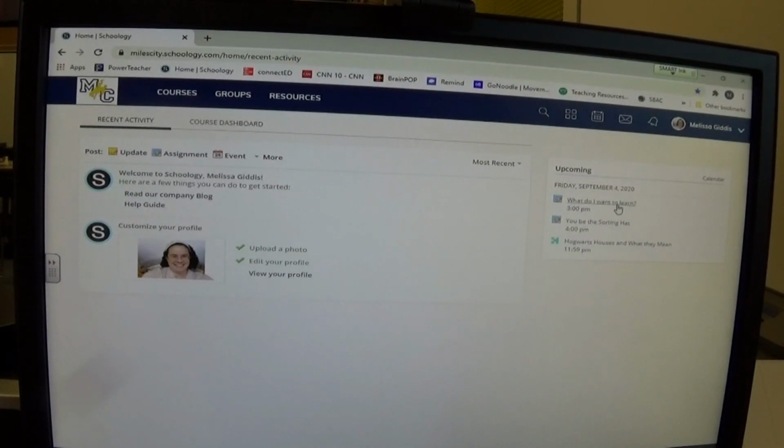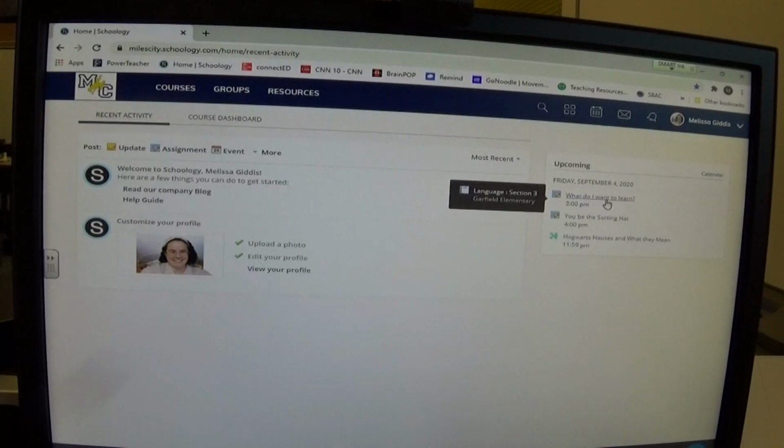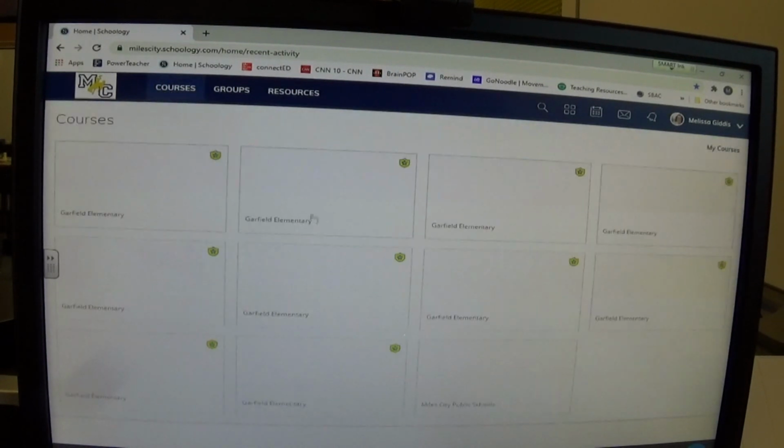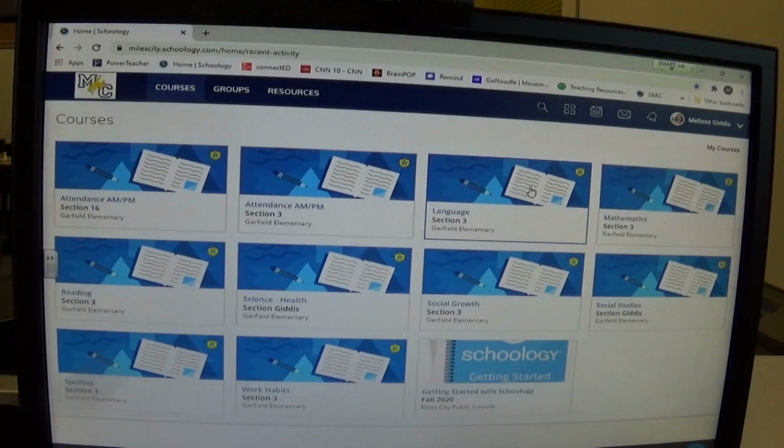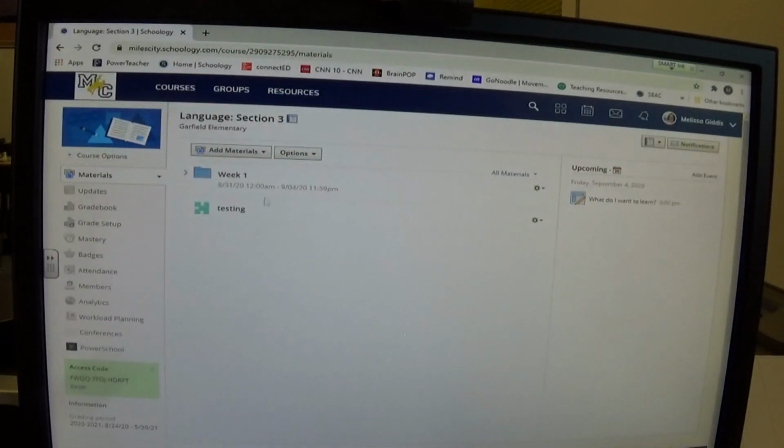Okay, so now we know that they have this assignment. You have 2 options to access it. You can click on it directly and it would take you directly to that assignment. Or when we hover over it, it tells us which class it's for on the tab. This one says Language Section 3. So I could instead go to Courses and Language Section 3 to access my assignments for that class.